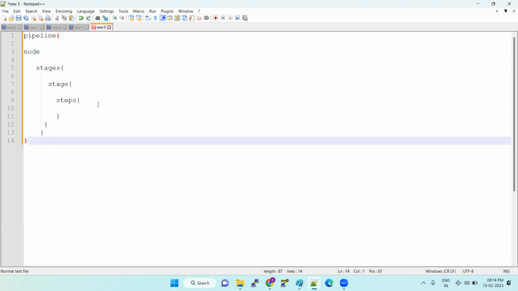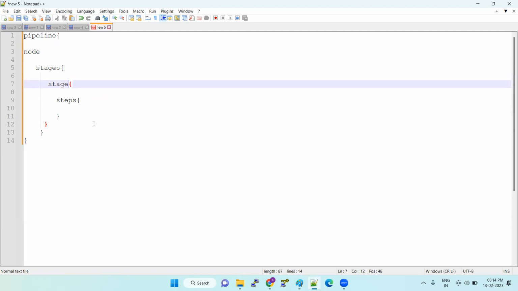Like this. In the interview, they will ask us to write the entire syntax, so we need to remember this entire syntax. Under the stage place, we have to write it like this. The entire syntax we need to write in the interview.